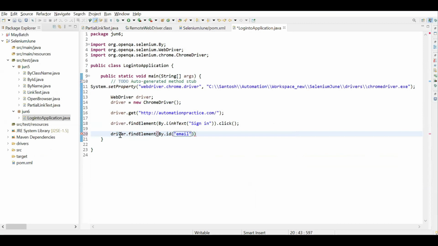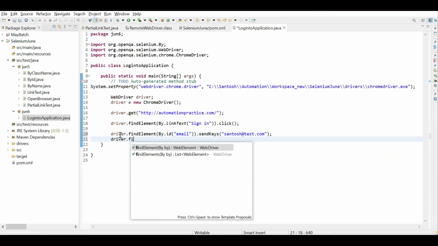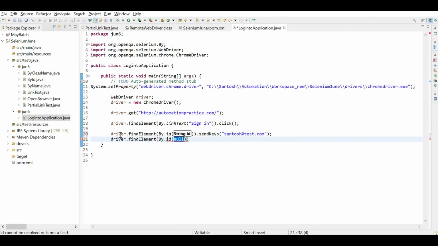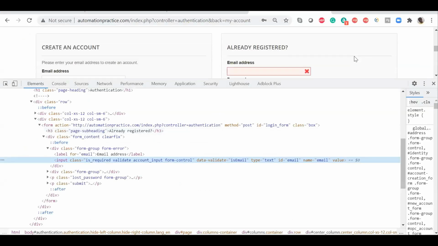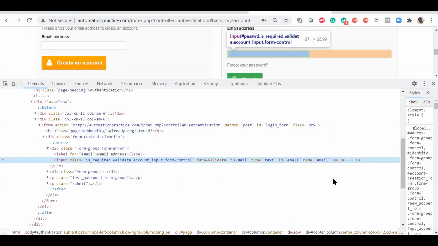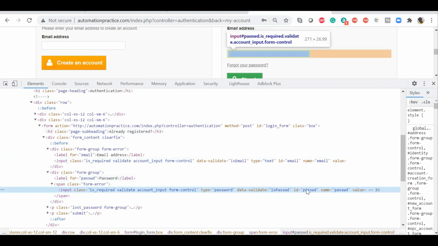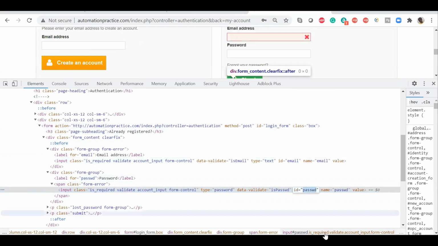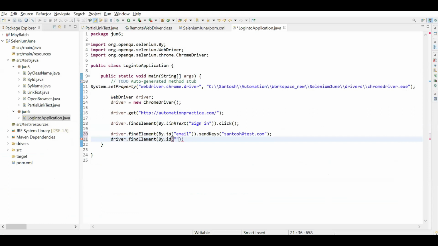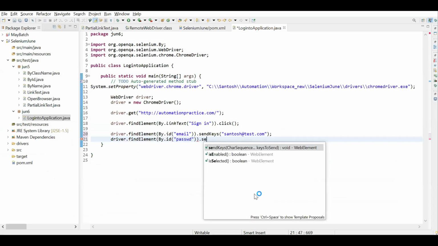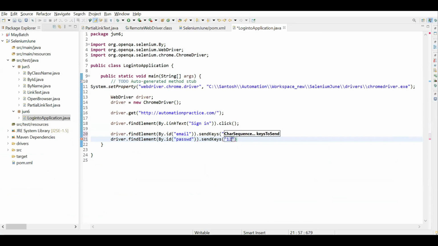I'll go with the simple one first, and then I will show you. It's a type of recap of what we did yesterday. This is the username I have given, and the password is also by dot ID. Go back here, right click on that, click on inspect, and what is the ID? PASSWD. Copy that, go back here, paste it in the double quotes. Dot send keys, which is 1, 2, 3, 4, 5. You can use this username and password for today.